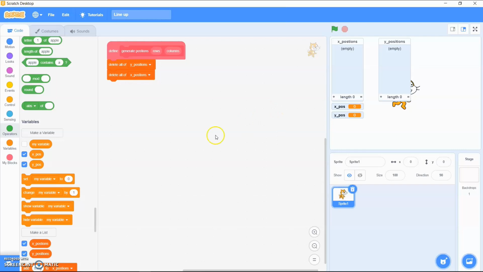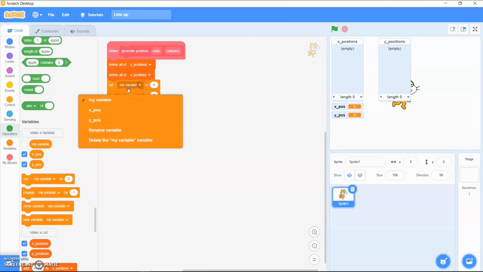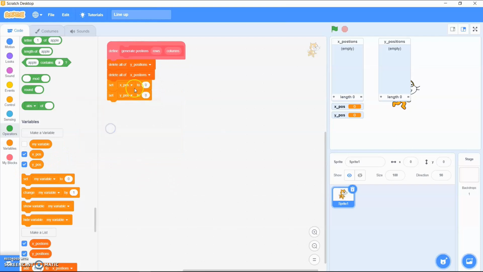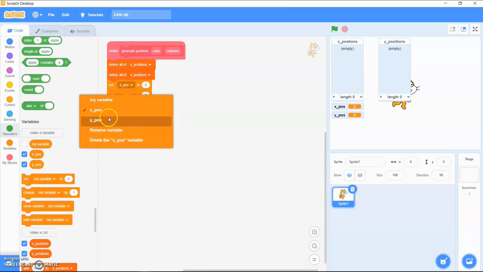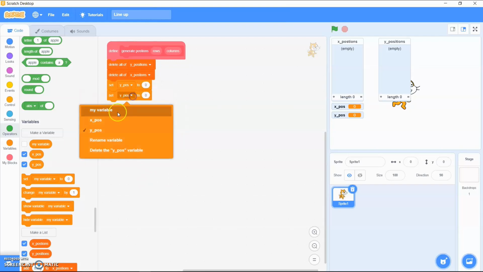So what we do is going to set X and Y value. So set X position and set Y position. So let's say the first one will be set Y position and the second one could be set X position. So Y position should be -155. The second position, which is X position, should be -200.